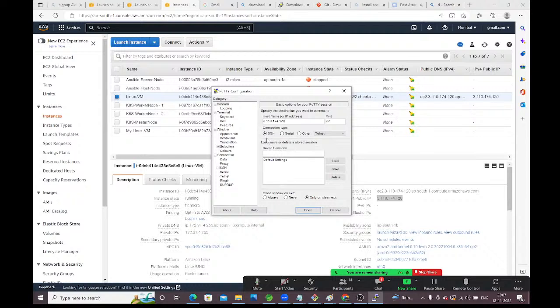Okay, we are connecting by using SSH, right? This SSH is running on port 22. So don't change this 22 and don't change this SSH. Keep these two things the same. Here, just give the host name. Once you have given the host name, next we need to click on SSH.